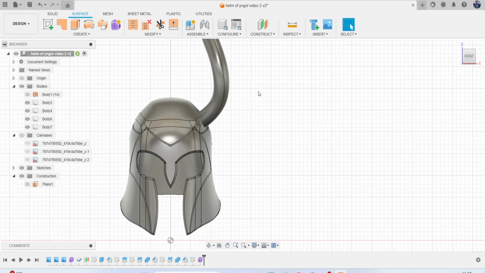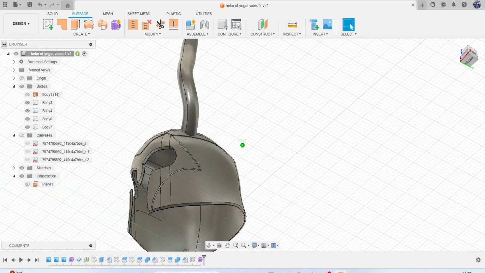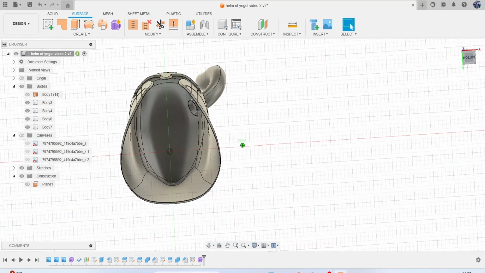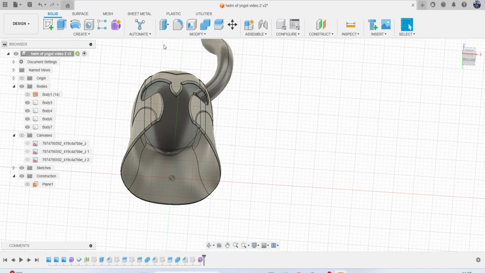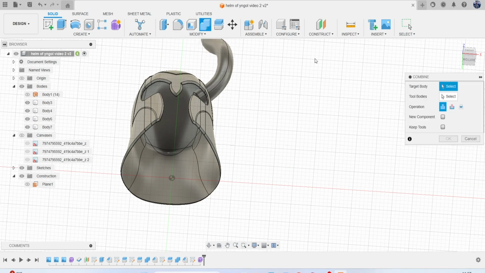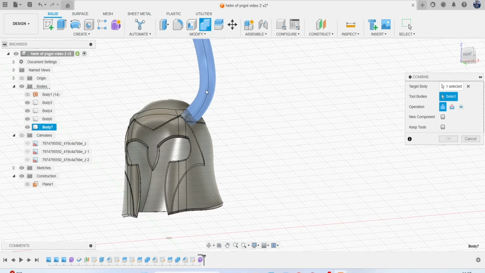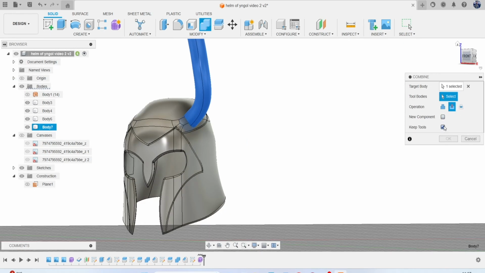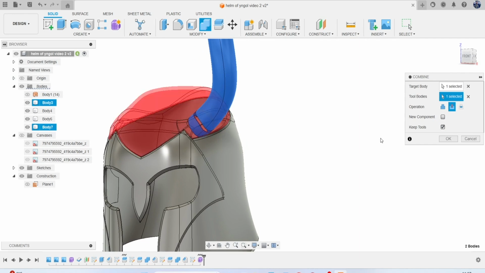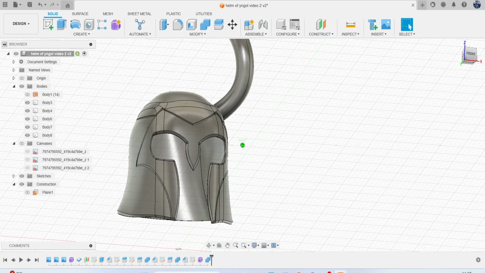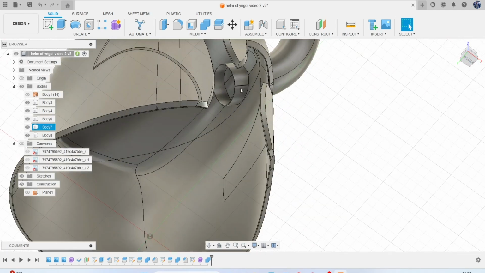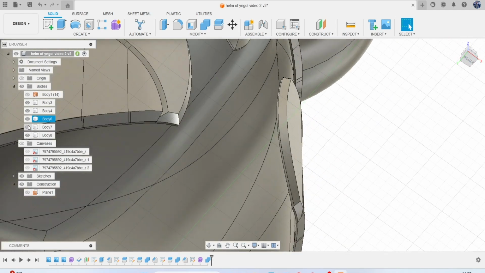Let's cut off the extra bit we don't want, which is a bit underneath there. So if we go to combine, target body, tool body, we're going to set the cut. We want to keep what we're doing. Let's click on that. Click on OK. You see if I come underneath, you've got that overlap there, but it's now a separate body, which I can just get rid of.